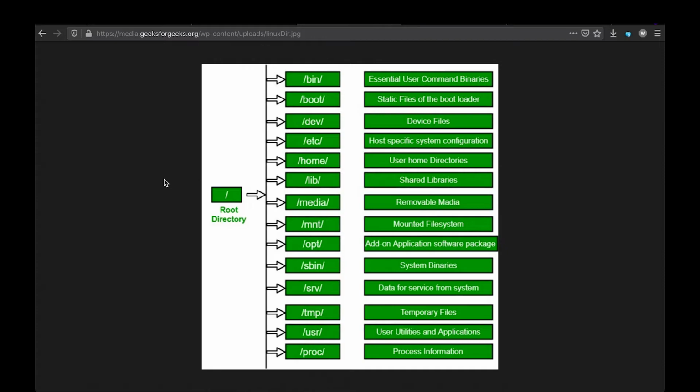/lib is where the computer's libraries are stored. Libraries are files the programs use to complete specific tasks. They are required by the programs in /bin. /media contains removable computer media devices, such as removable hard drives and USB drives. /mnt contains the computer's mounted storage devices in the file system.